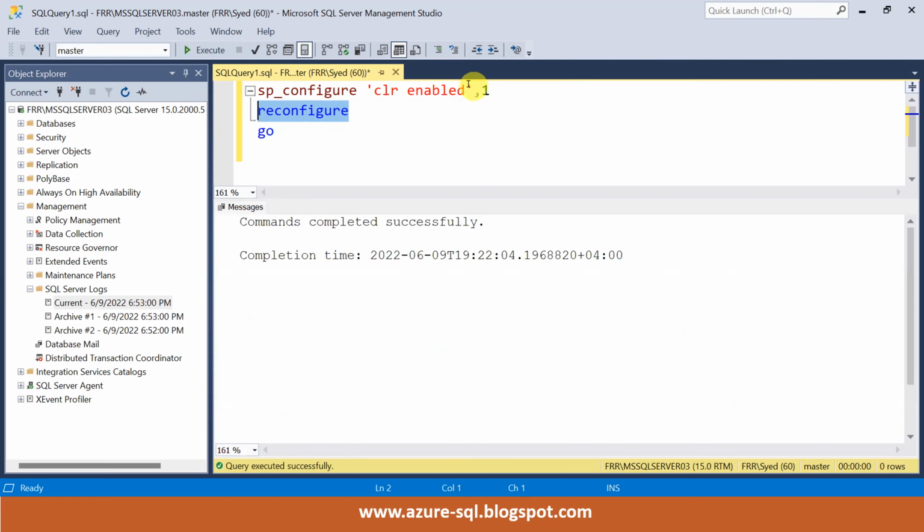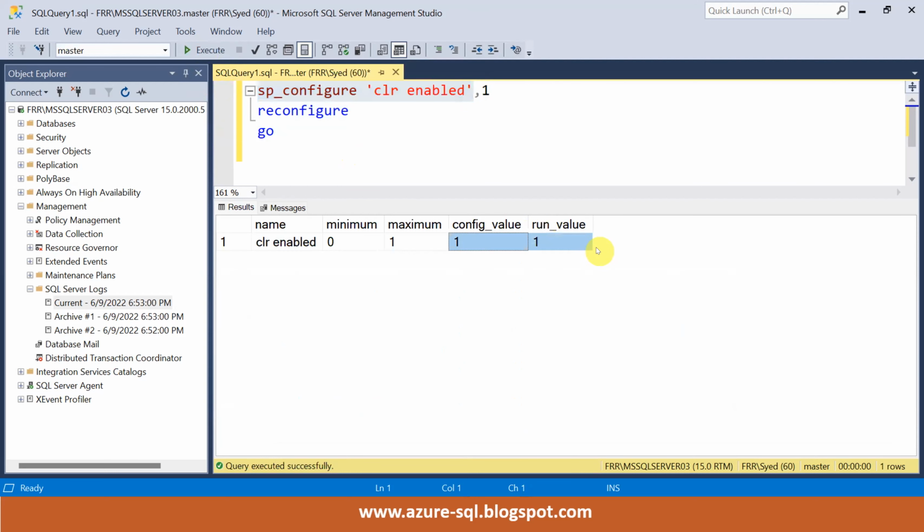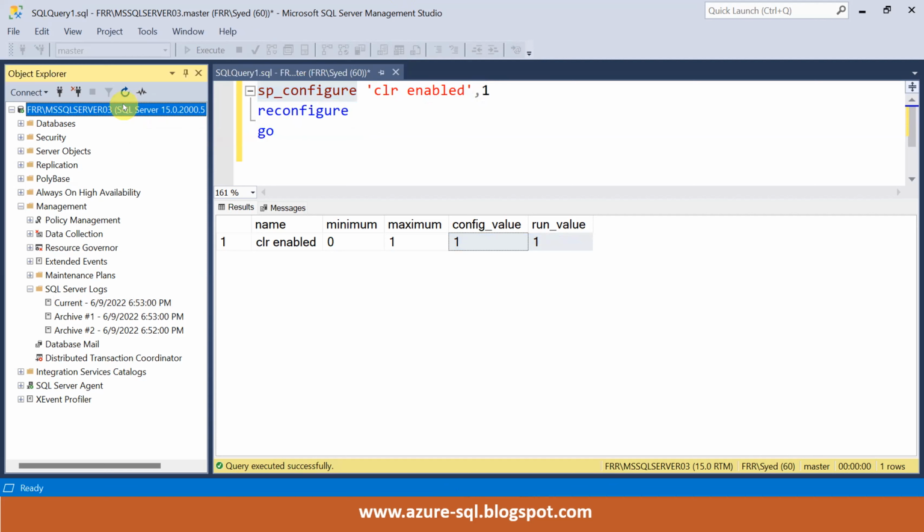Now check here, we'll say reconfigure. After that, if I check the feature's run value, it is one, meaning the feature is enabled successfully. So that is how we can enable or disable the features in SQL Server. Just remember one point: sp_configure. This is a stored procedure we are using. Or we can also enable or disable graphically.